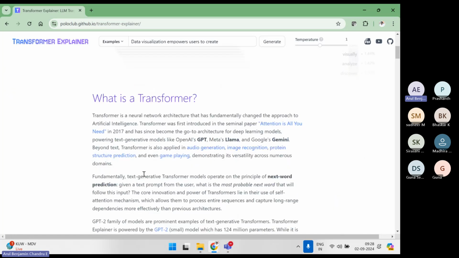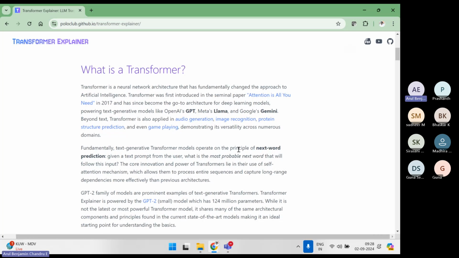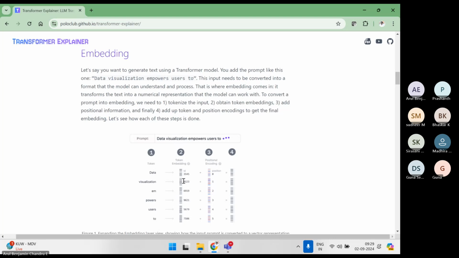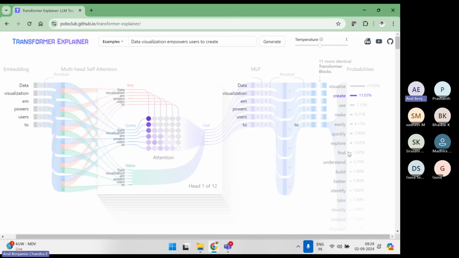See here, they are mentioning that this transformer is the base for Gemini, Llama, OpenAI, everything. GPT-2, the model which we are using here, has only 124 million parameters. Okay, but our real linguistic data, if we combine multiple languages, might have billions of tokens. So those tokens need to be stored. Just go through this so that you get a clear picture of how this transformer explainer works.